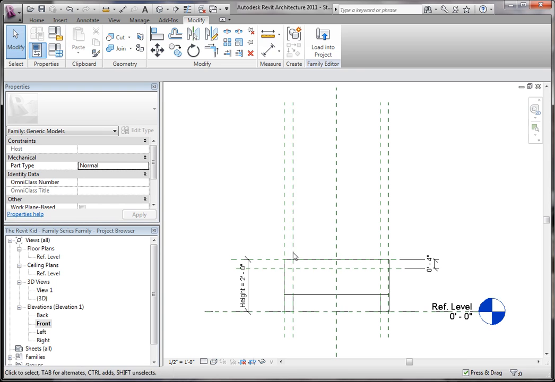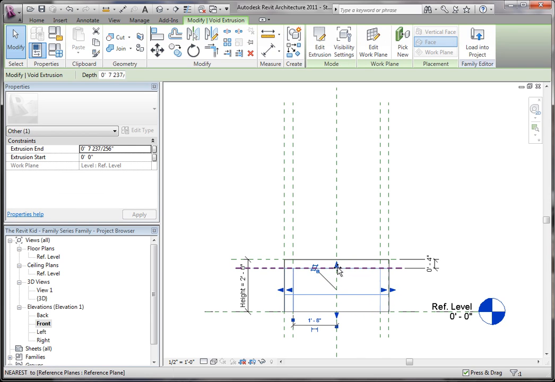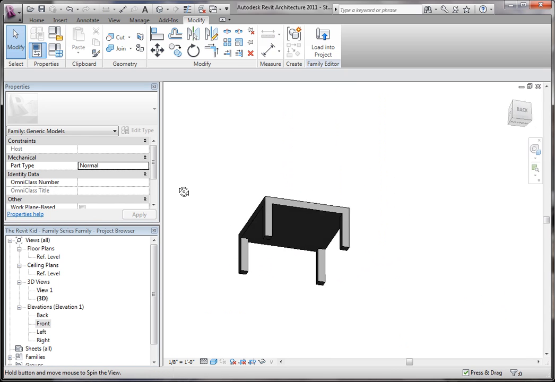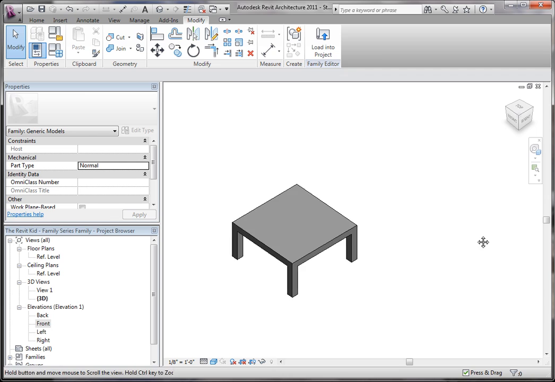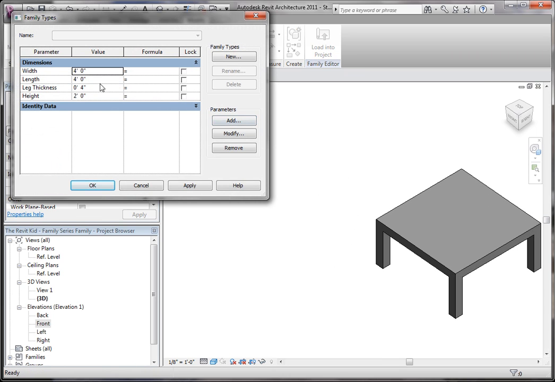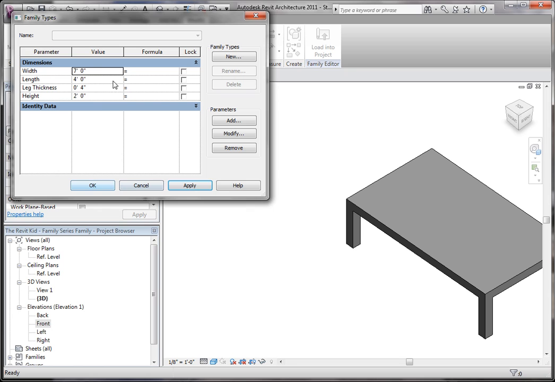So in our front view now, we can select that void, and we can pull it up to our reference plane and lock it. So now we have it all locked. If I go in 3D, you can see we've got this table here. And because we used our reference planes and we already tested them, I know that if I change the width to 7 feet, you can see our table grew to 7 feet.